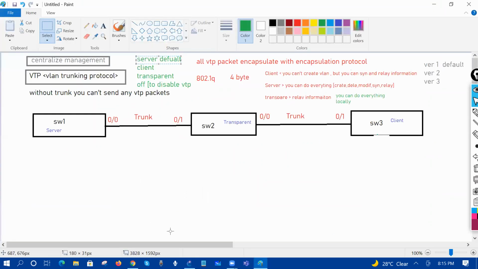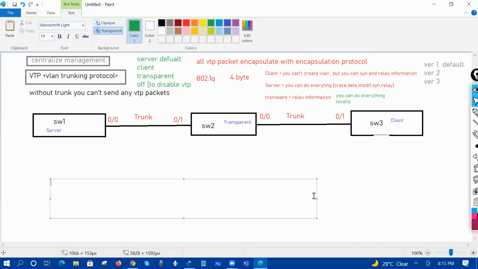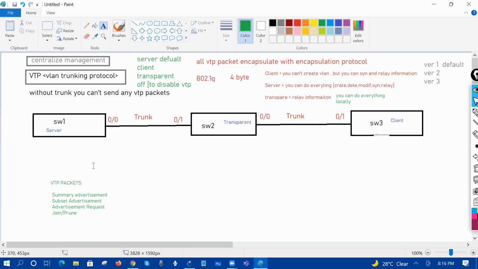Meanwhile, I'll just write all the packets over there. So VTP packets we have: one is the summary advertisement, one is the subset advertisement, one is the advertisement request, and one is the join. So 4 messages we have.